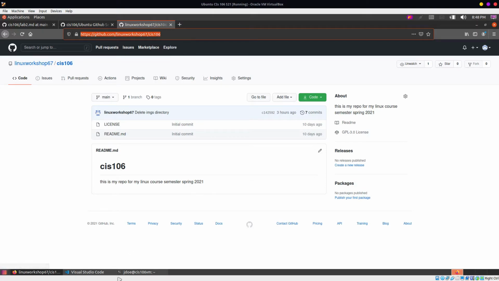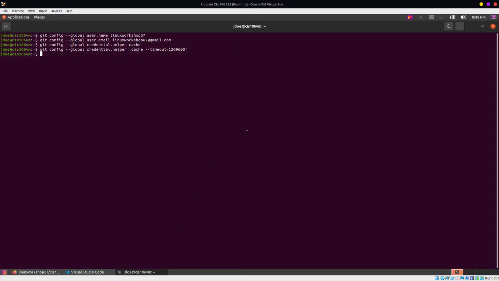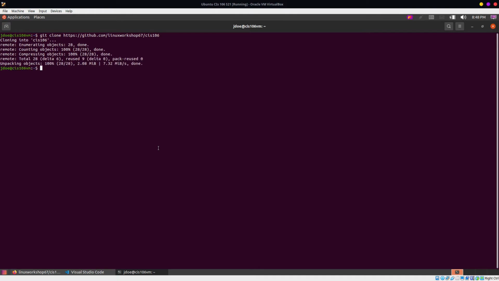Copy. I am going to open a terminal. Let me go full screen real quick. I'm going to clear the screen by typing the command clear. And I'm going to clone that repository using the command git clone, which is going to download the repo to my local computer. And I'm going to paste the URL over here in my terminal. Press enter, and this will automatically download the repository, put it in your computer.